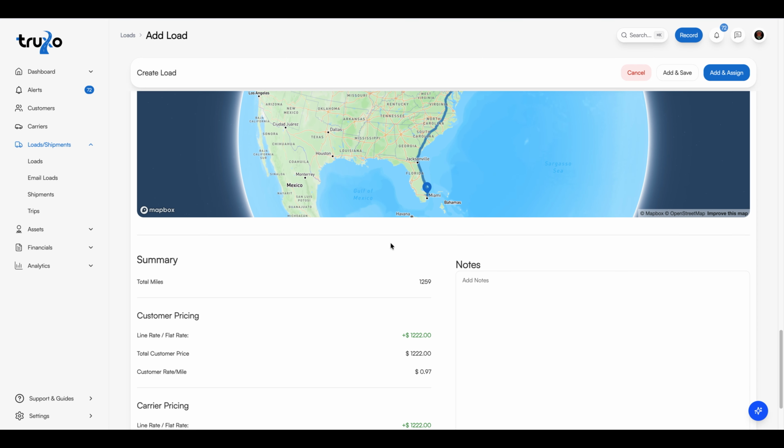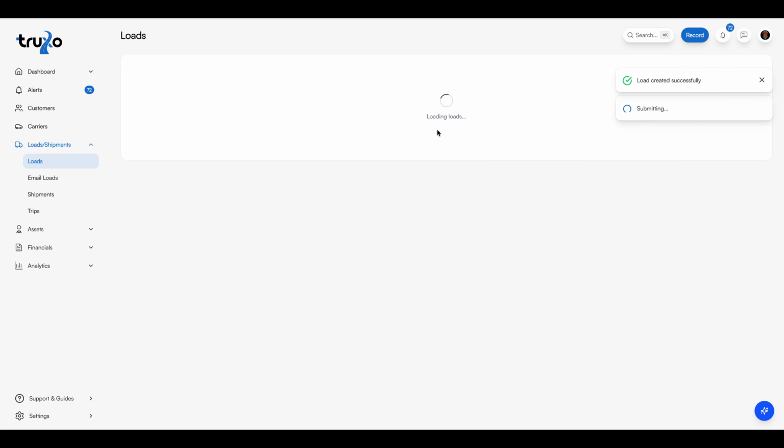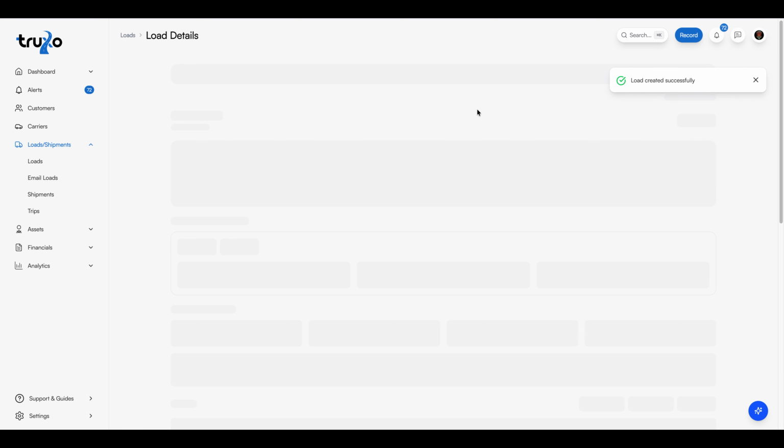Truxo calculates the route automatically. Review the map, miles, pricing, and profit. Click Add Load. Your load is live.